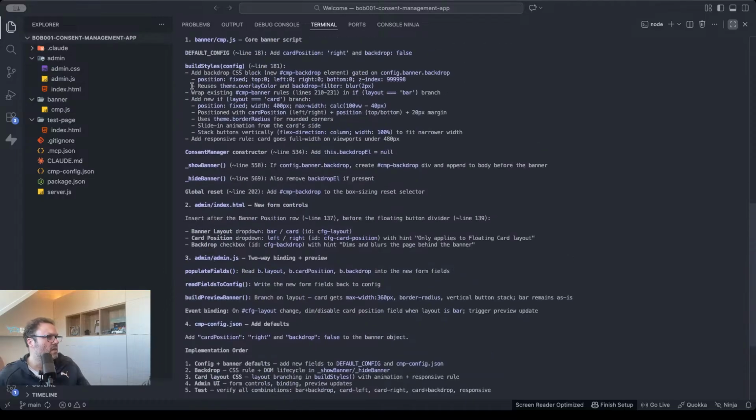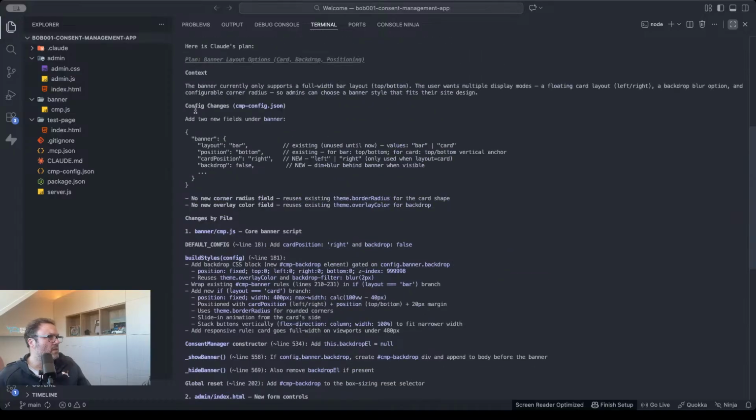Does it mention here, wrap existing banner? Was it giving the options here? So card position left, right, only to be used with layout card, backdrop false. It'll add a dim blur behind the banner when visible, position, and layout. So we'll have bar, and then we'll also have the card option.